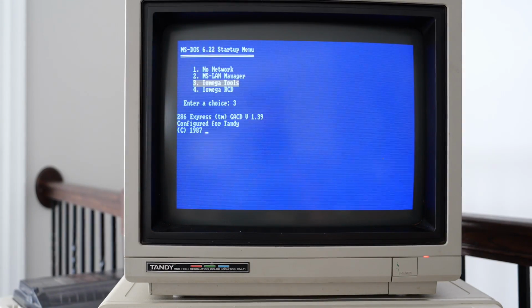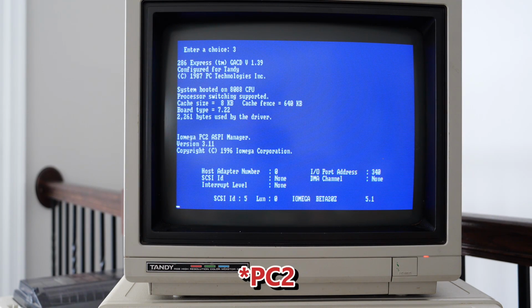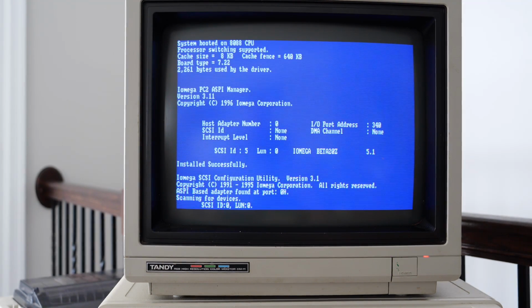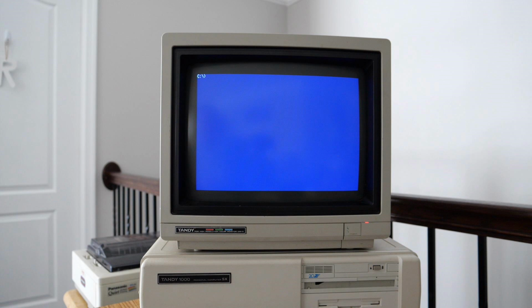Next, we'll have a closer look at the Bernoulli drive. On boot up, you can see that the PS2 ASPI manager initializes the card, the bus gets scanned, and the iOmega Beta 20Z drive gets detected. Let's go ahead and put a disk in the drive and give it a listen.